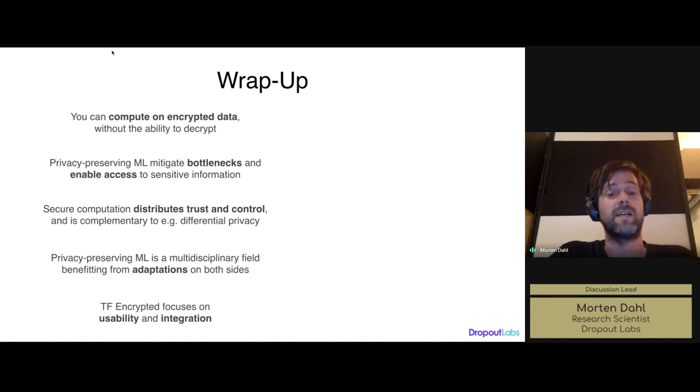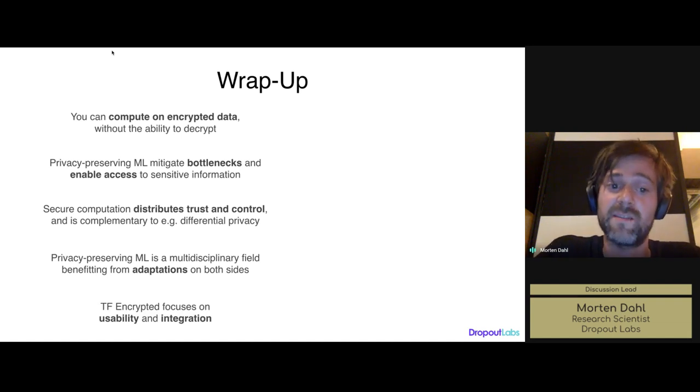And then finally, we believe that the next big step in actually trying to get this into more mainstream use is to focus on usability and integration. So that's why TF-Encrypted aims at being very similar to ordinary TensorFlow, allowing you to mix so you don't have an all or nothing approach. It's really you can take bits and pieces as you wish, and not having to understand all the cryptography that's going on underneath, but still be able to apply this.